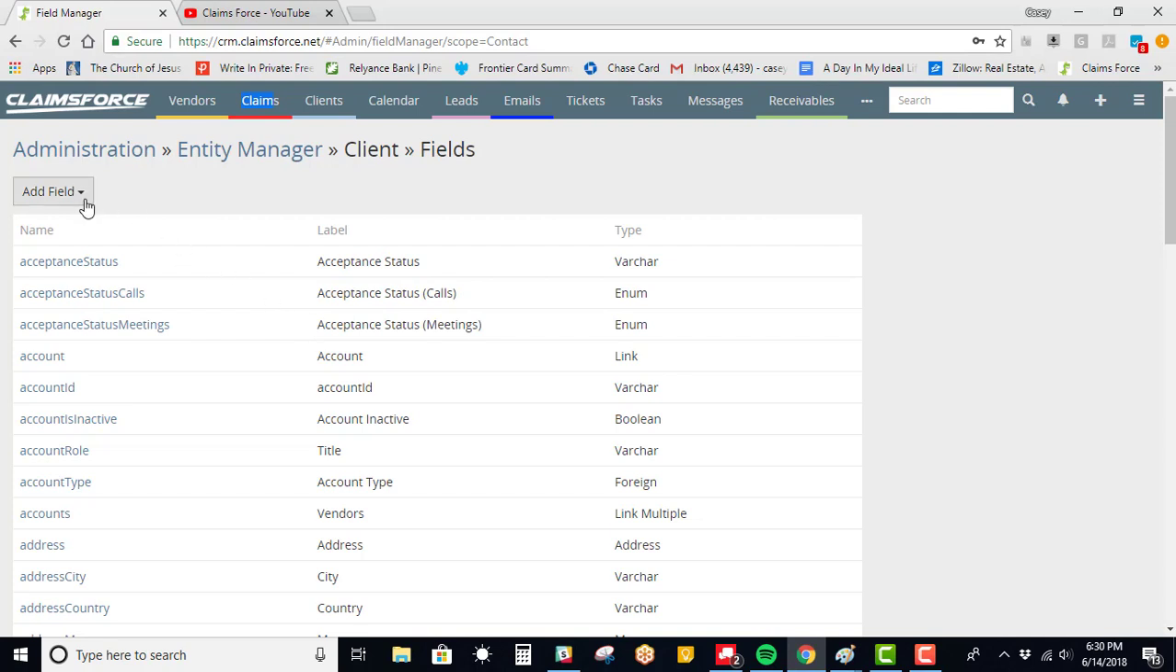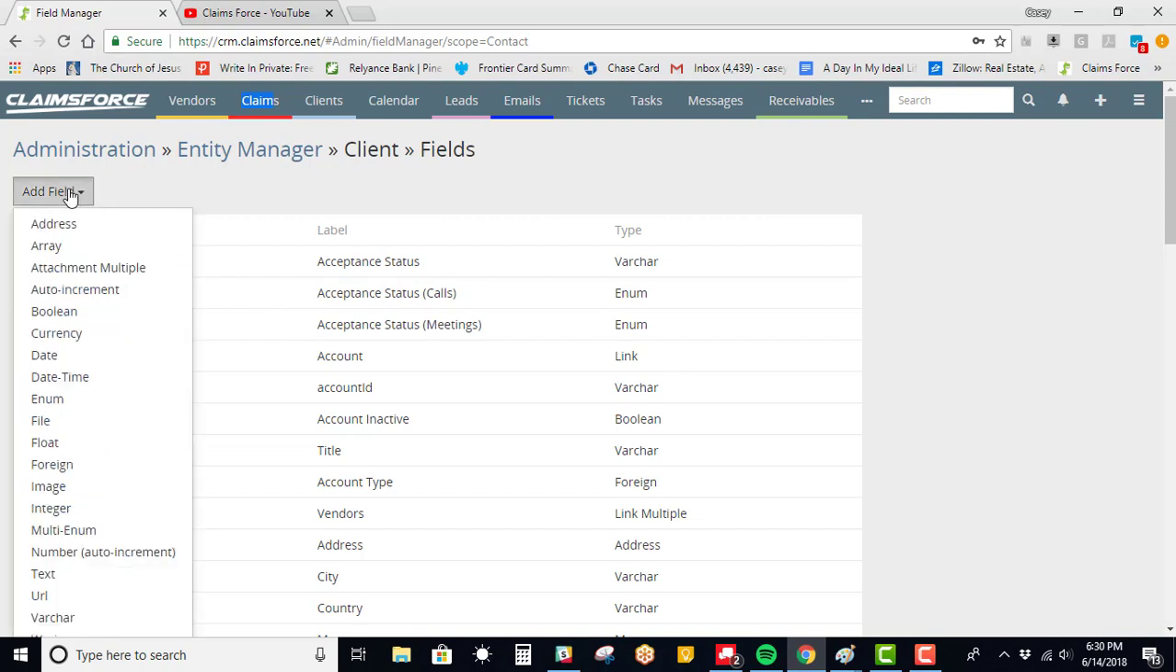So if I'm going to add a new field, I'm going to click Add Field, and now here you have a bunch of different types, and I'm just going to go over the main ones that you'll be using. Many of these are self-explanatory. Address, obviously, is address. Attachment multiple, when you're in like Microsoft Word and you have the paperclip button to attach something, or you're in an email and you see the paperclip button, that's just an attachment.